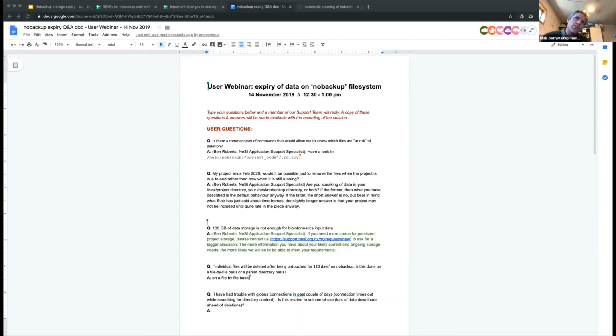Yeah, so I think the crux of that question was, what if you're only reading or accessing the file rather than changing it, will it be subject to the policy? Is that what you were asking? Yeah. And not just me, but if the software that I'm using is just reading it, will you know that I'm actually still using it? Yeah.